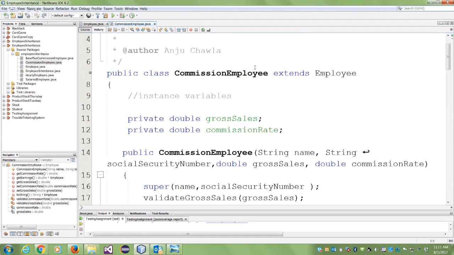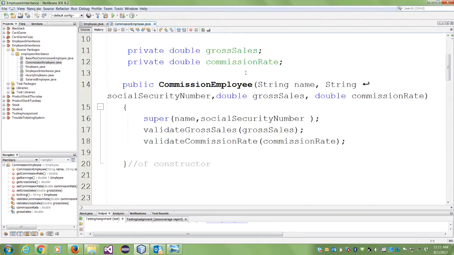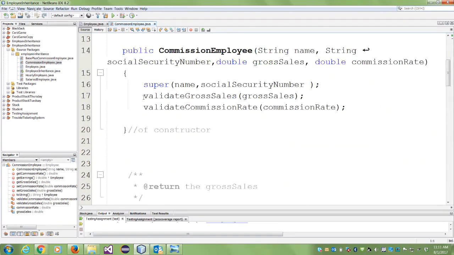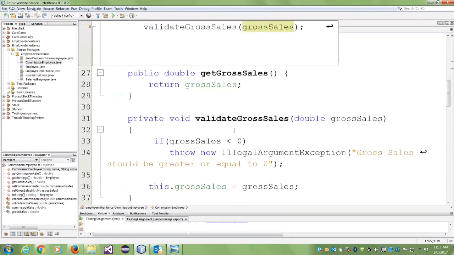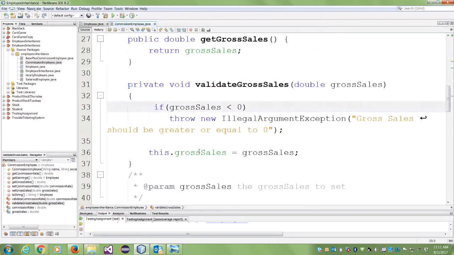And so we have these two instance variables, and the constructor, as we write, calls the super. And notice how I'm calling not set methods, which are public. Now I'm calling validate gross sales, which is a private method of my class in which I do my validation. And I call this also from my set method. So do not call overridable methods from the constructor. Overridable means it can be overridden in its subclasses, which means it's public. So don't call public methods.